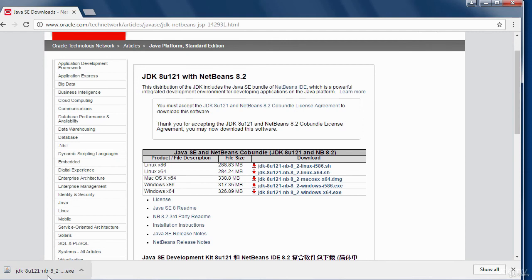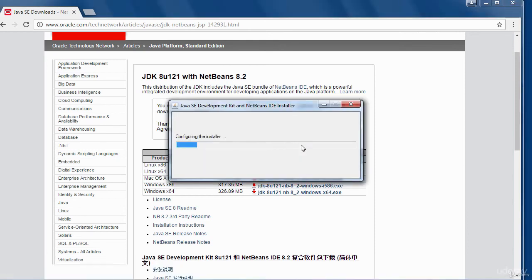So I'm just going to run my downloaded file. I'll just double click on the .exe to begin the installation. So I give it a few minutes to load up. All right, so it has started. So it's configuring the installer at the moment.